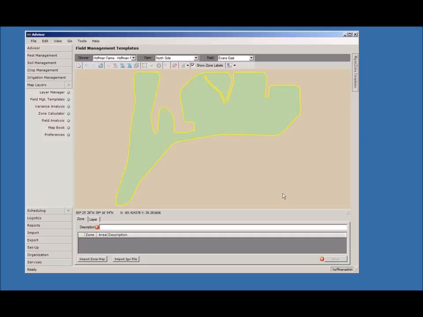Now, if you change your block shape, the available layers will automatically adjust. If you archive a block, the templates will still be available when you create your new block, and all you need to do is associate the template to the block.